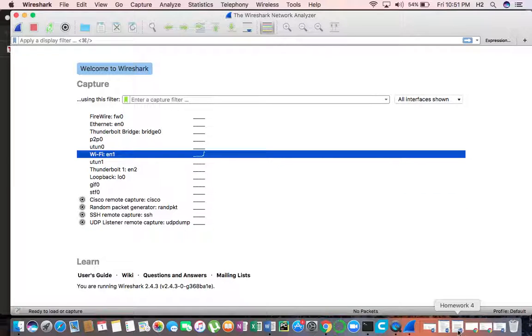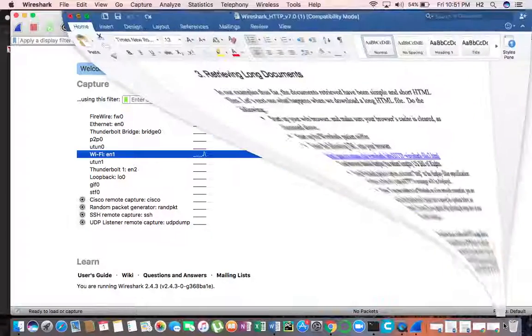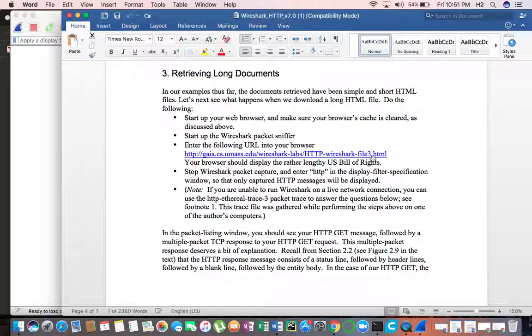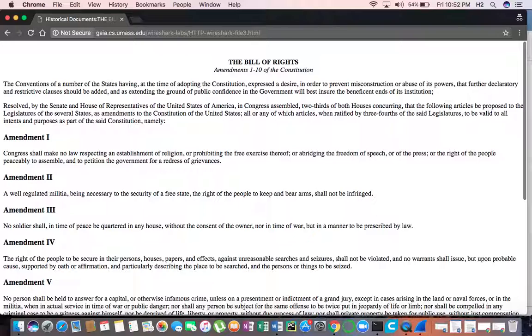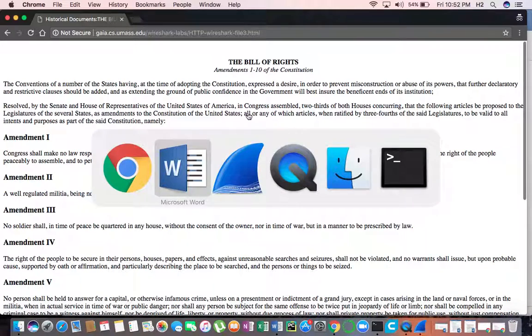Let's go back to our Wireshark handbook, and retrieving long documents. This is the link they want us to navigate to this time. Okay. Copy, paste it. Right there. And this is the Bill of Rights. Alright, let's go back to Wireshark.